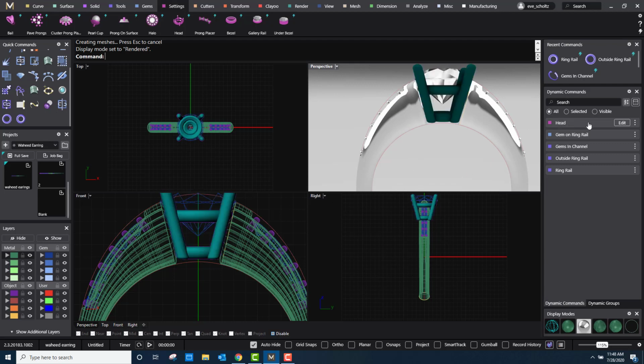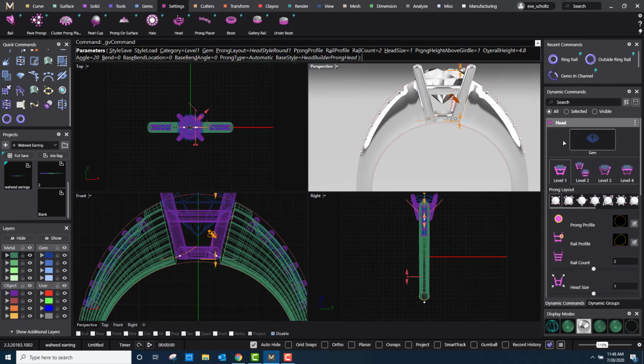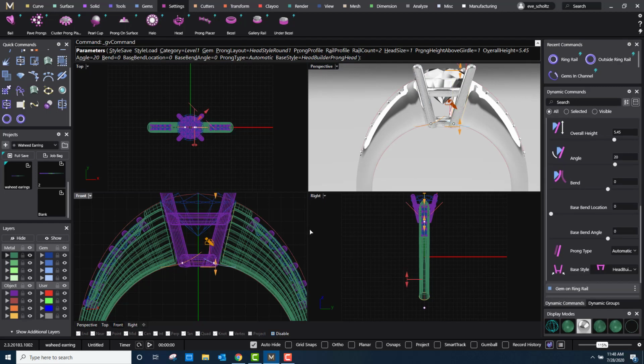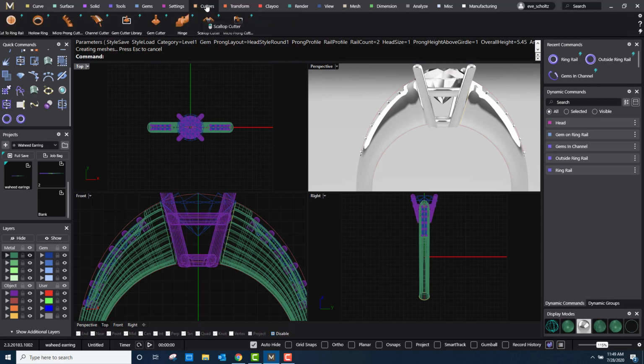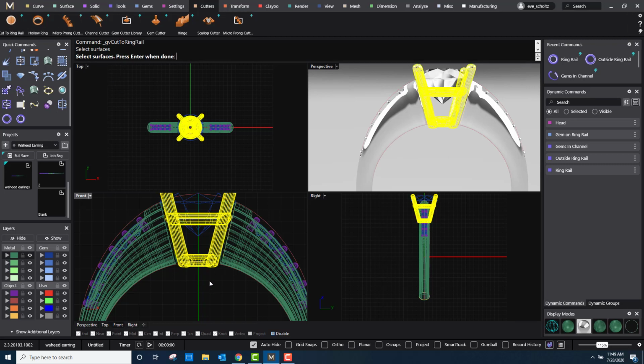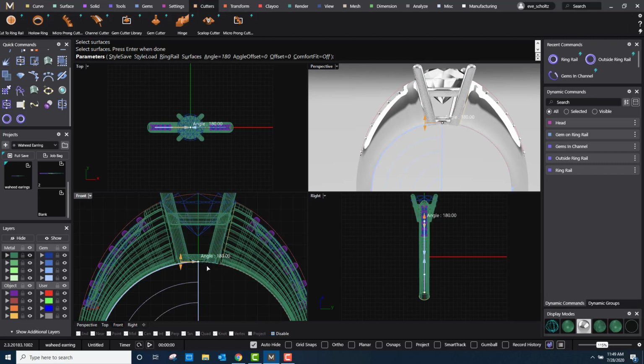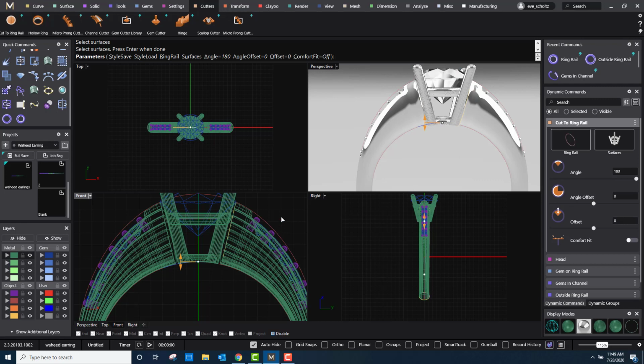Should I wish to have my head, I can pull this through, click enter, and then go to our cutters, cut to ring rail. It says select the surface, this is the surface, and it cuts away to make it nice and round.